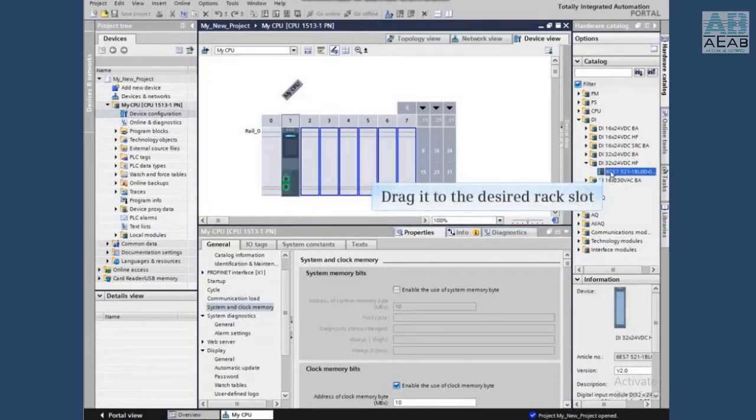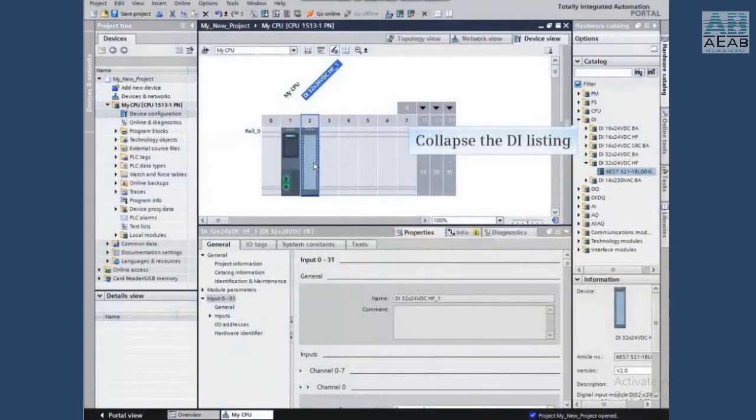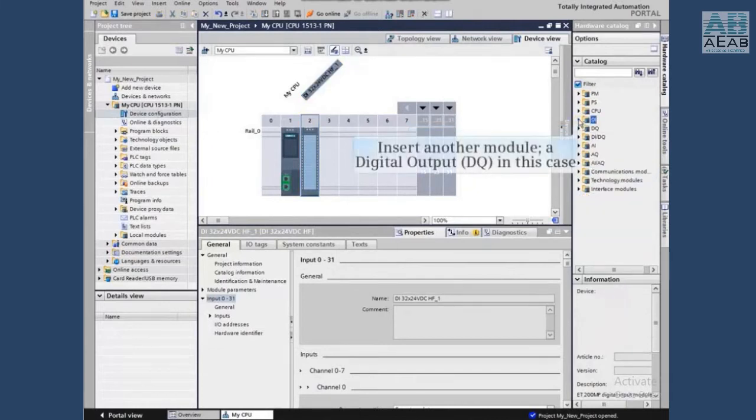Now drag the part number to the correct slot in the PLC rack. We can now collapse the digital input listing in the hardware catalog if we don't need another digital input module. You should insert other modules as required for the application, a digital output and analog input for this example.